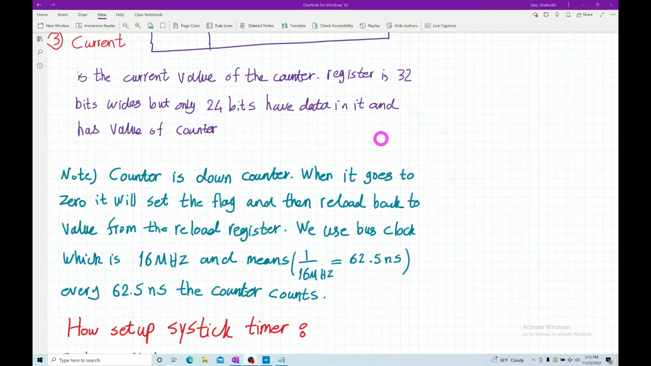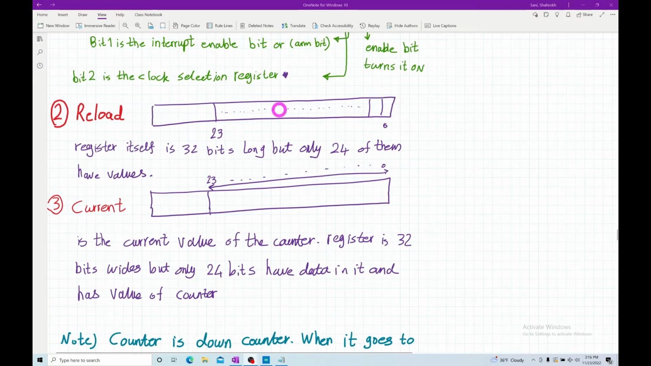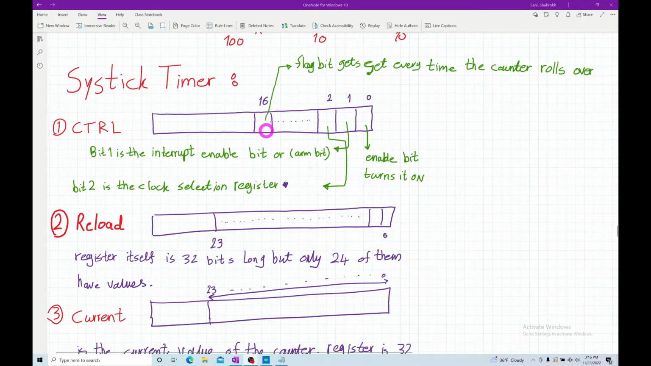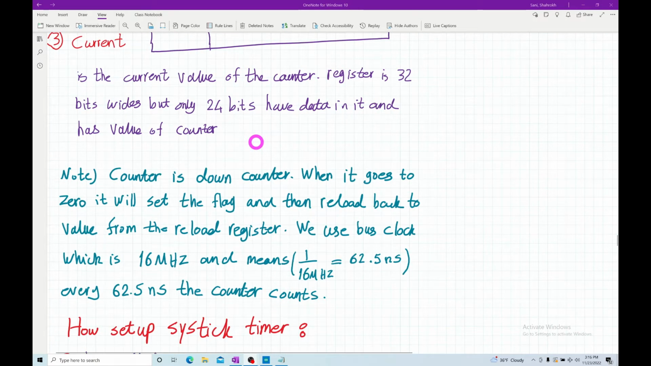So a few comments here. As I mentioned before, the SysTick timer is a down counter. Whenever it goes to 0, it sets the flag and then reloads the value from the reload register. So whatever you put here, if you put 50, it starts to count down from 50, 49, 48, all the way down to zero. Whenever it goes down one time, it sets this flag bit, then again goes back to count from 50.